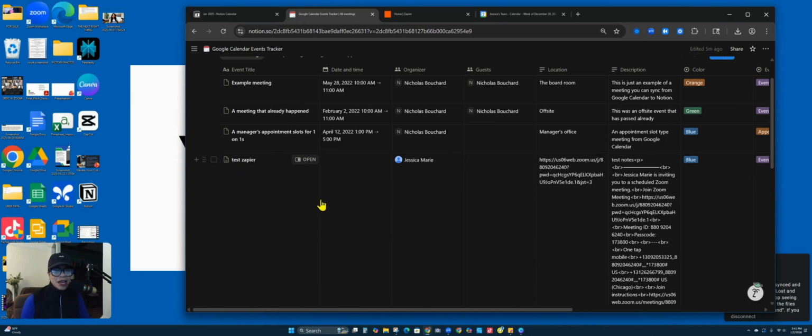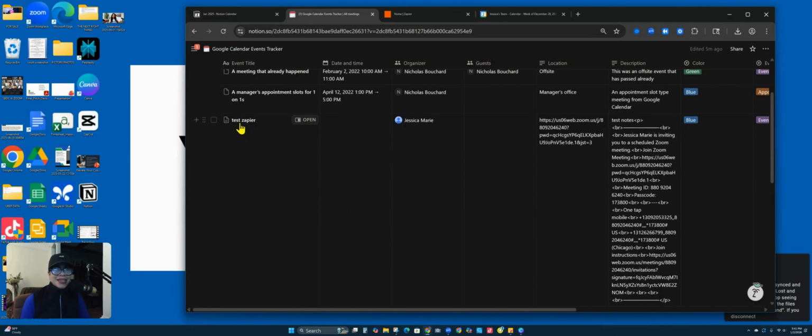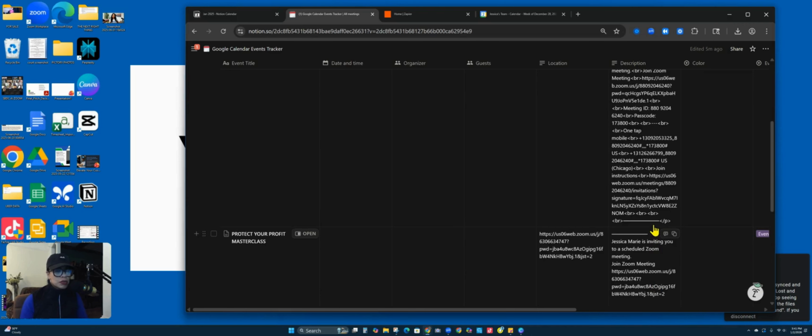Okay, here it is. Test Zapier. That was weird. Test Zapier. I'm the organizer. It doesn't have a date and time, which I think is a little weird. Did I not do a date and time? Here's the location. So it's on a Zoom. And these are the notes. It says test notes. And it has all this stuff because that's the Zoom.